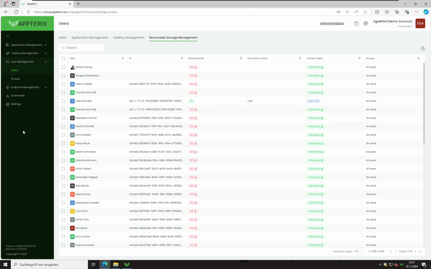So this is Appterix. You have seen it's very easy to use and to manage, and have fun with more security measures in your company and more security.